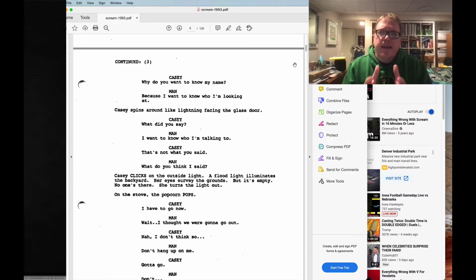And notice the other thing that you're not seeing in this a lot is camera directions. You're not seeing close up here, pull back there. You're just writing the story. And so, like I said, you can see how bare bones this story really is. It's mostly right now just dialogue, and that's what we're seeing from the movie as well.